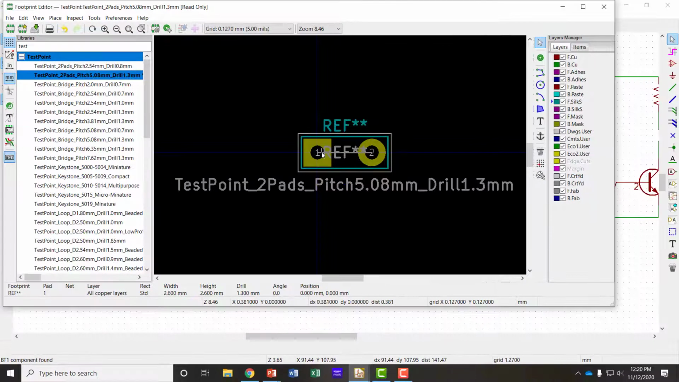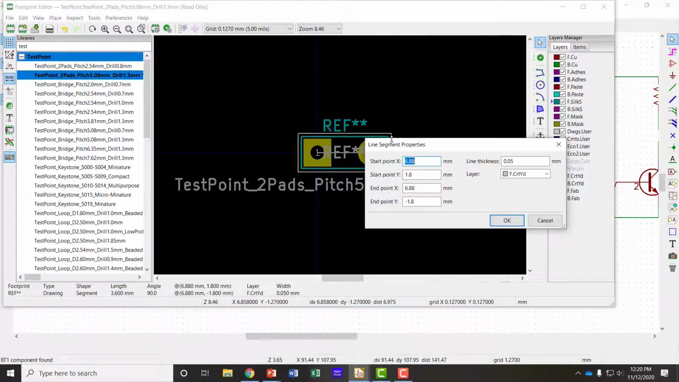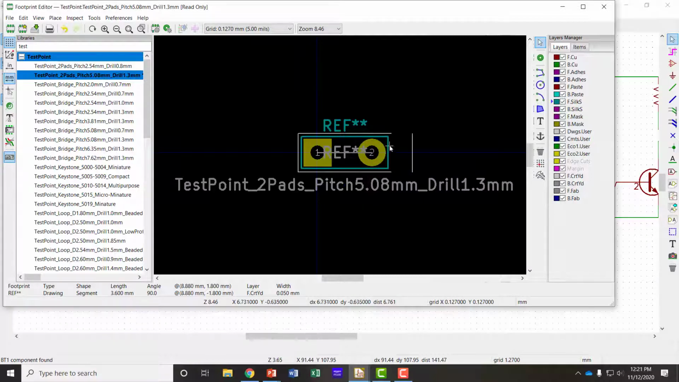If the other pad is too close to that one and I want to expand that out, what I really want to do is expand the size of the outline first. So I can double click on this white line, and let's just say let's add 2 more millimeters to it. So if my starting X point is 6.88 millimeters, I could just make it 8.88 millimeters for that line, and the ending point also 8.88 millimeters. Now the Y values I can leave the same, and it'll just shift that white line over.